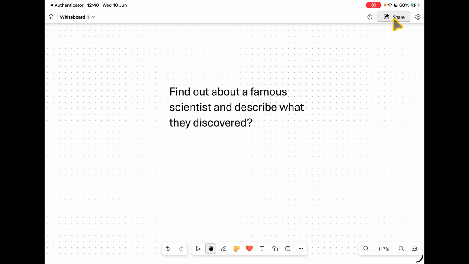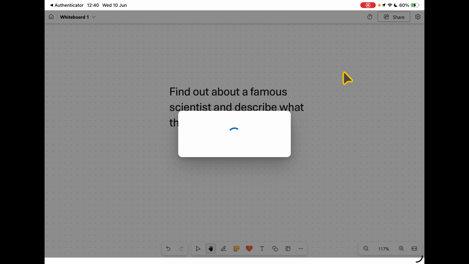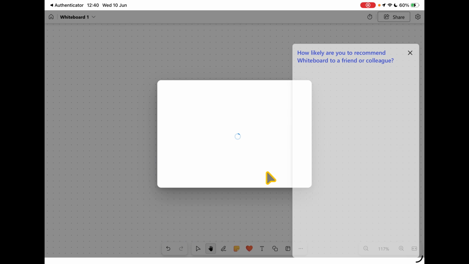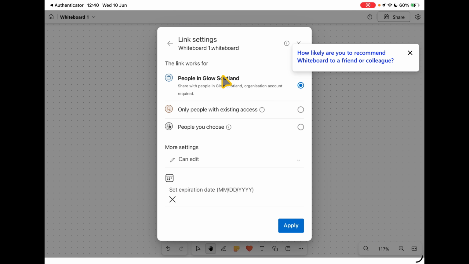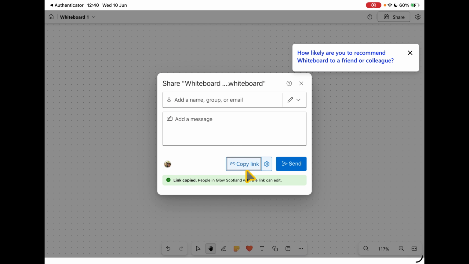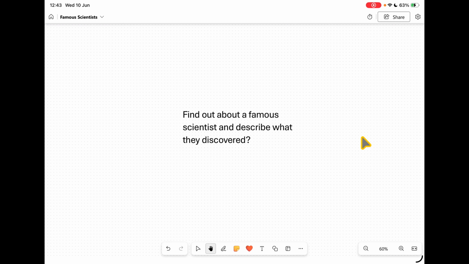So if I click on share, what it will do is it will give me a link, and then I can go into here. I can make it that it's only people within Glow and they can edit it. When I click apply, I can copy that link, and that link can then be pasted into a Showbie class, could be pasted into a team for them, so that they can access the whiteboard if they have the app downloaded. So once you've shared that link out, it's live, and any changes that happen to the board will show up for the students as well.